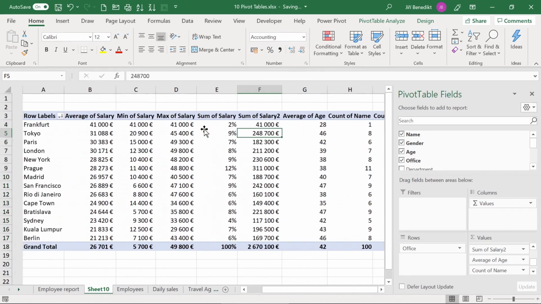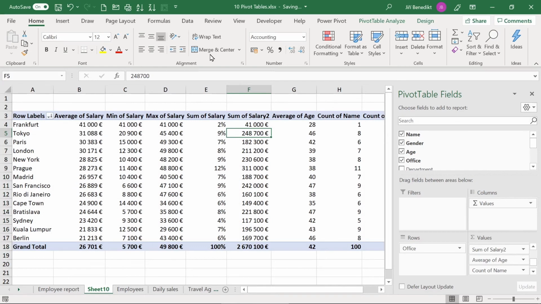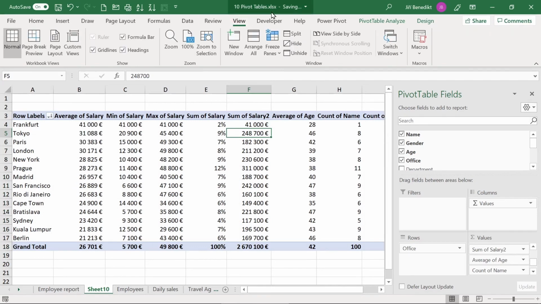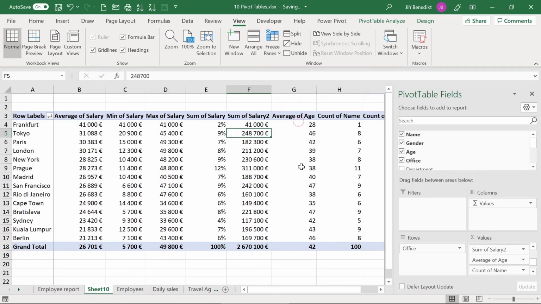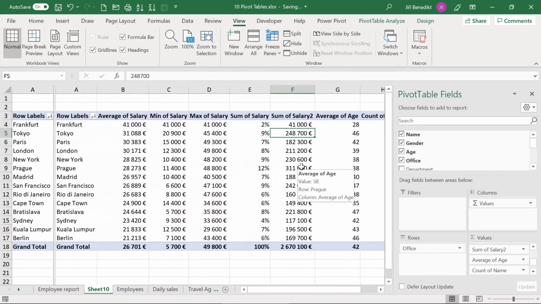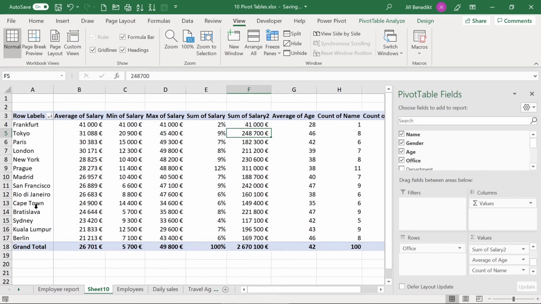I see my table is quite large, so I can maybe go to View, Freeze Panes, and freeze first column. So if I'm scrolling, I can still see which office it is. So you can use some other Excel features with pivot tables as well.